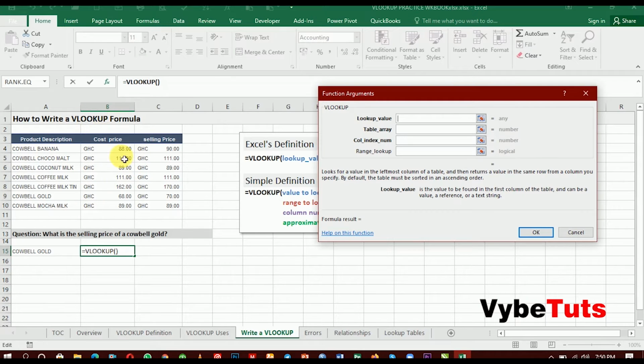So in this table here, what is the first column? This is the first column, and the value that will be found should be here. But then we are looking at the lookup value. What are we looking for? This is our lookup value. This is what we are looking for, cowboy gold. We are looking for cowboy gold in this column. So you click on this cell right here. Now you can see the name is there.